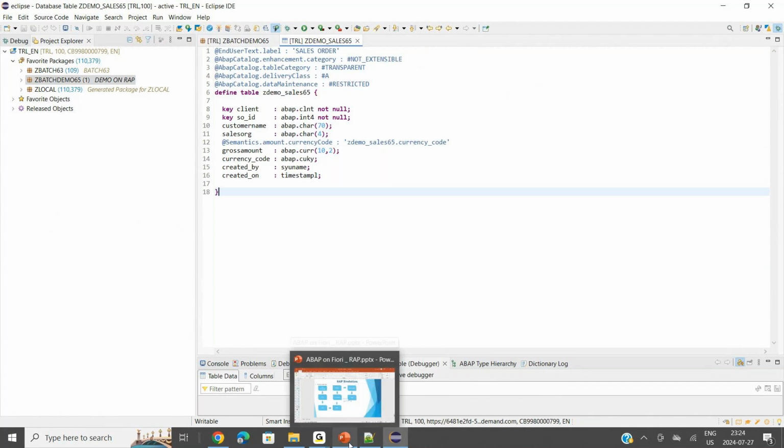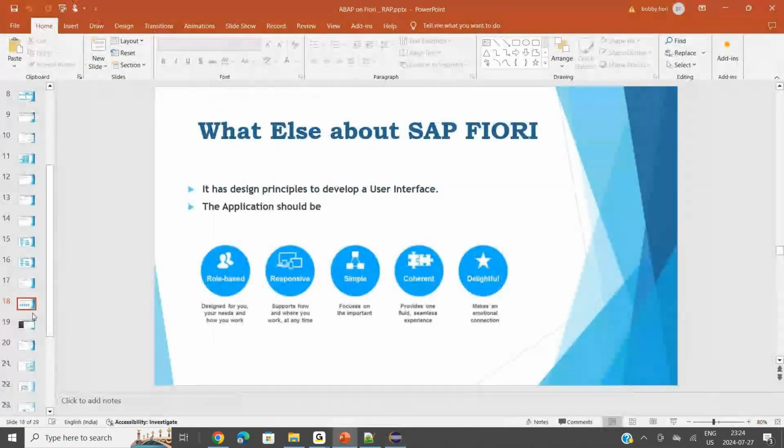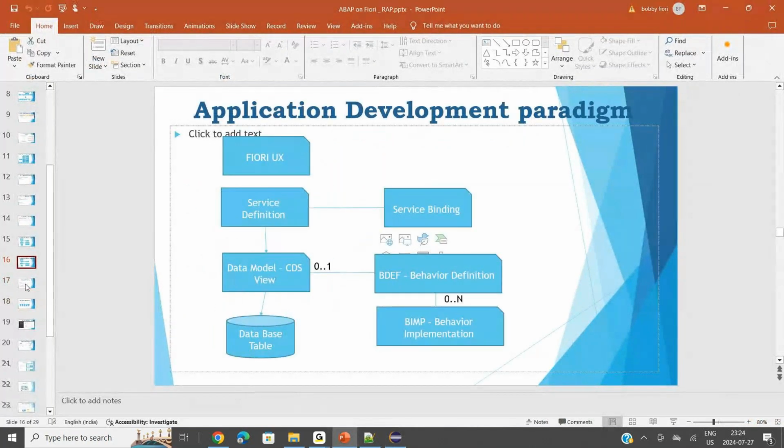Okay, so now let's come back. The same way we can do everything in the BTP, which means the private cloud or public cloud. This is how we write the coding. Is it right? Yes, absolutely. Any more questions?